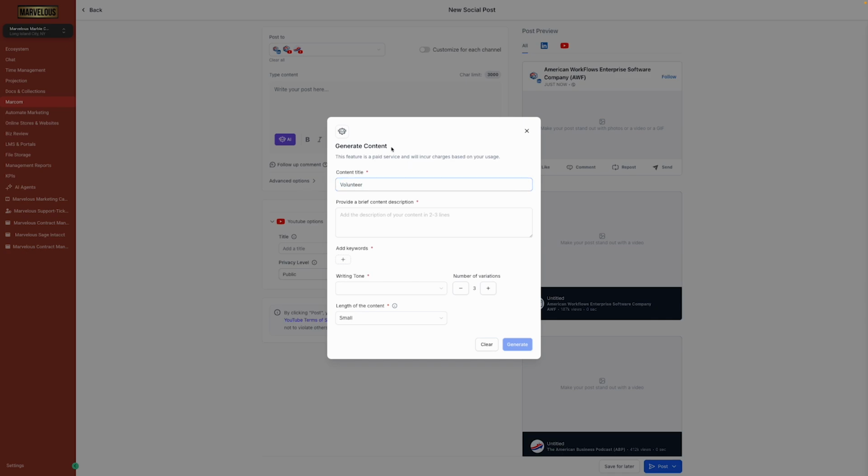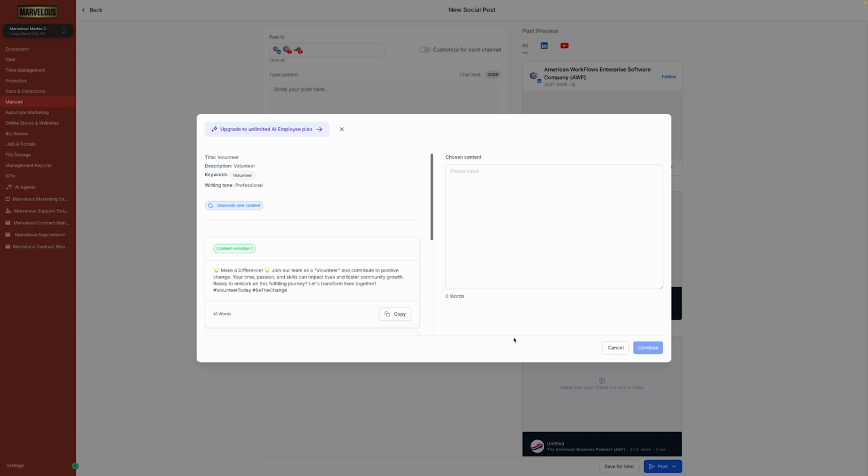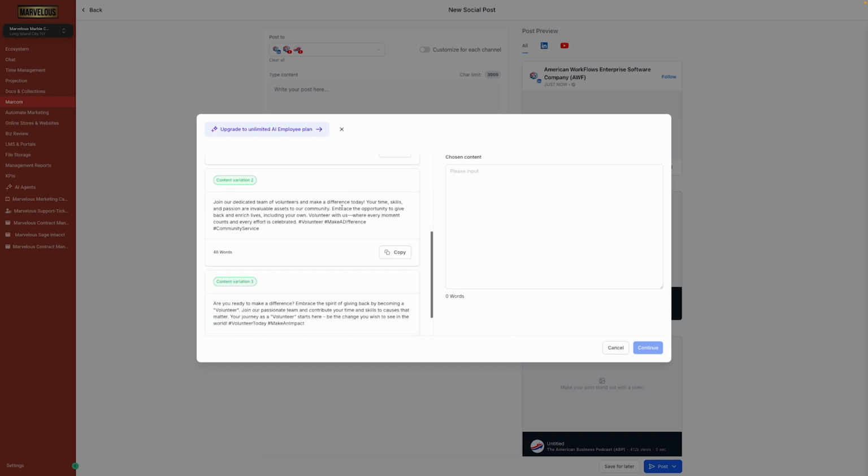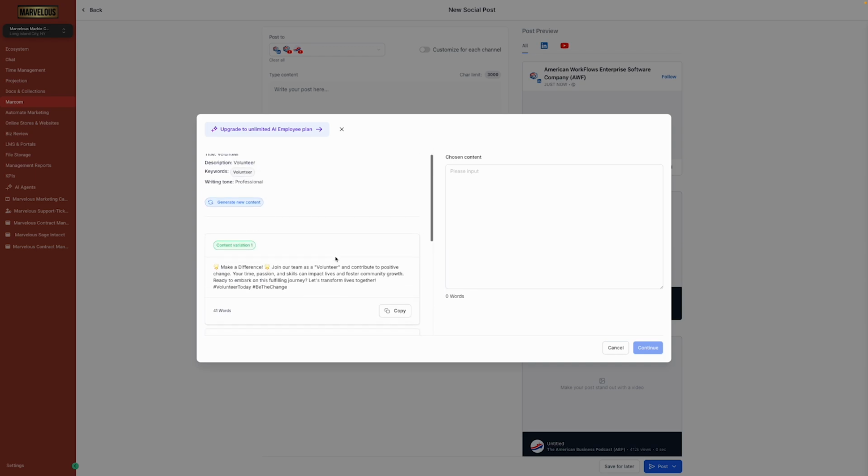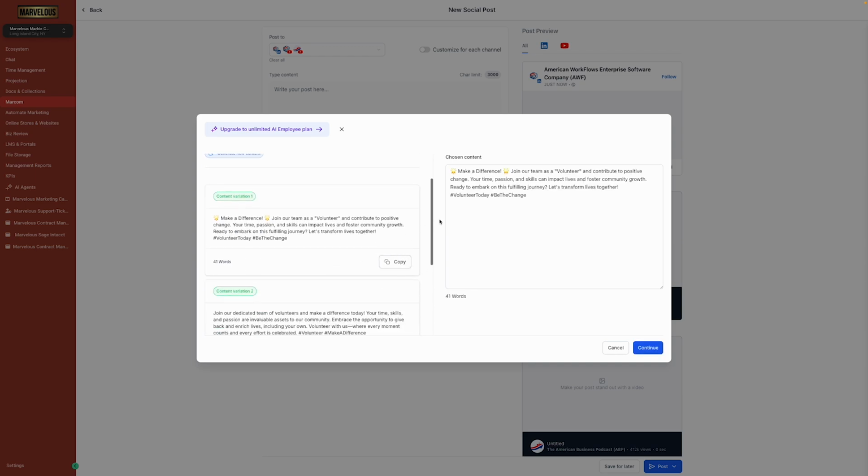Okay. So that's going to be my content title, and I'm going to keep the description the same. The keyword is going to be the same, and I want the writing tone to be professional, and the length of the content to be small. And I want 3 examples of this content. If I click on generate, it's going to give me 3 variations of the content under volunteer. As you can see, I have 3 options here. I'm going to go with this first one, so let's click on this.